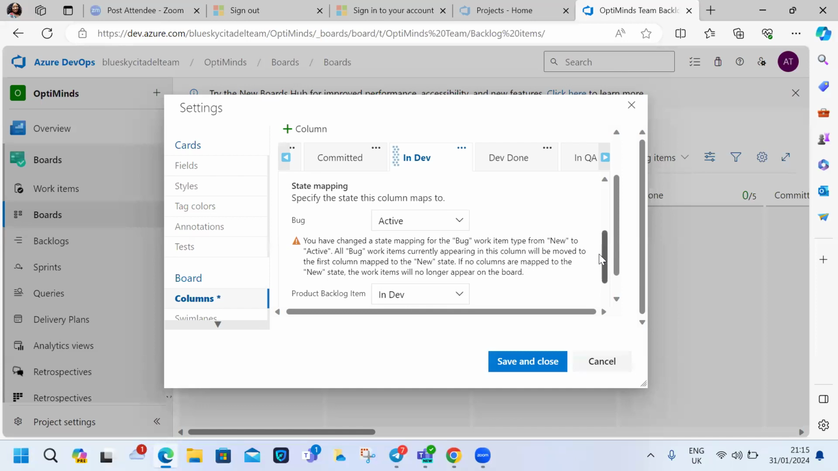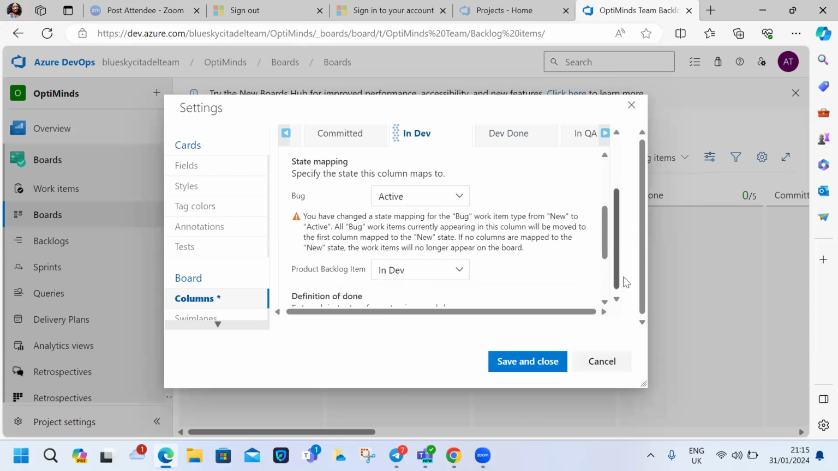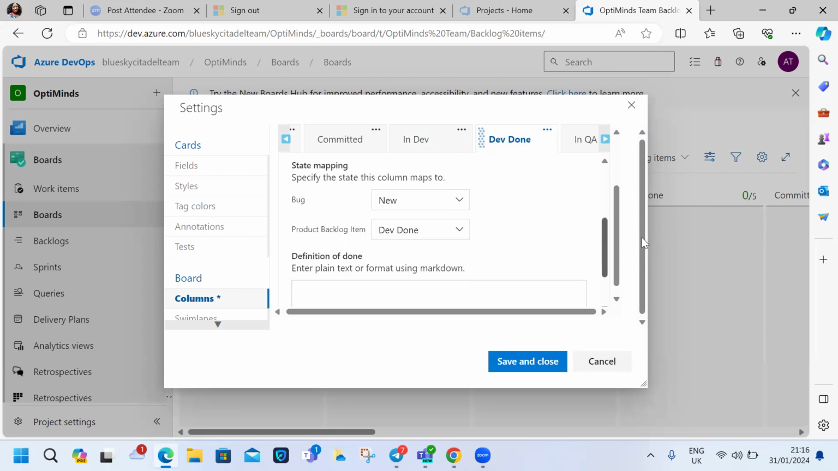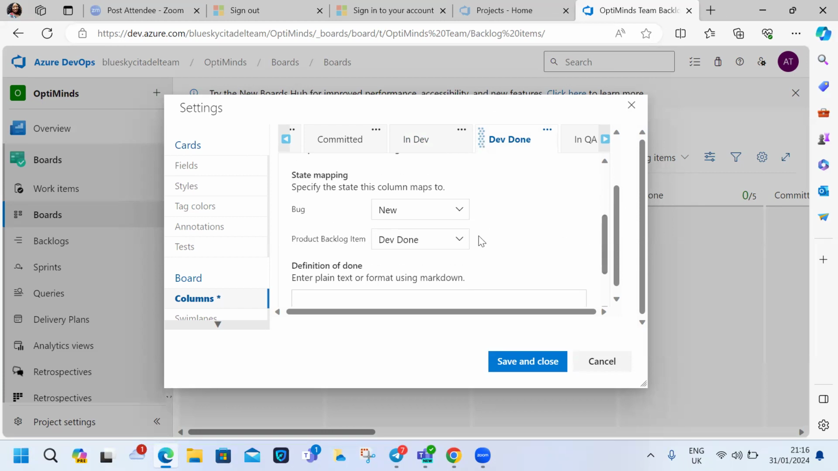He says I've changed the state mapping. Don't worry, I should leave it. Okay, so dev done. Any other thing? Click in dev done. Go to your dev done, just click to check in it. What's the state of the bug in dev done? It's still active. Okay.